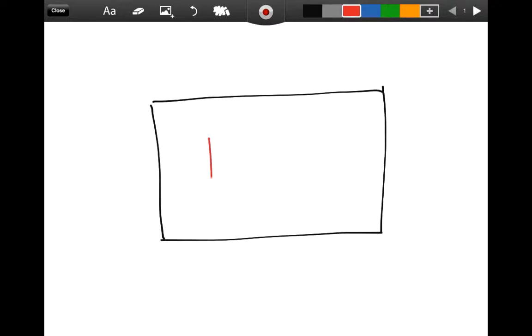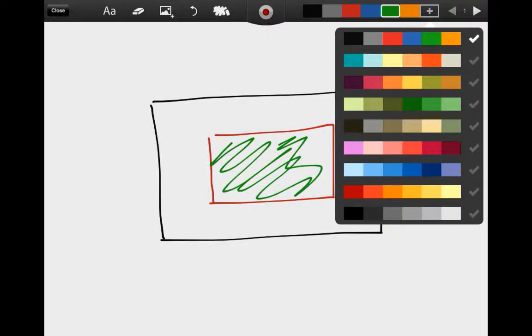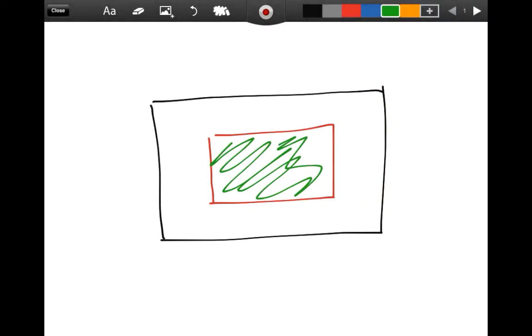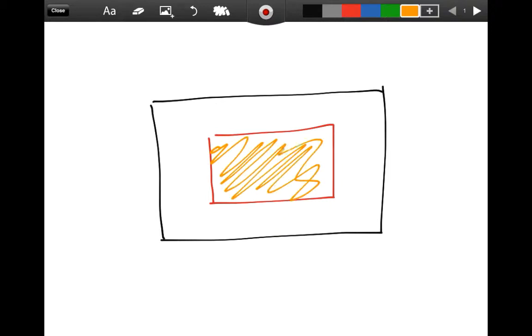As you draw, you can change the color of the pen by just tapping any of these squares, and if you don't like the individual color palette, you can just hit the plus sign and get a different color palette to draw with. So once you have drawn, you can undo what you've done. So there's the undo button. It's undone green, and maybe I didn't want it green. Maybe I wanted orange because orange and red go so well together.